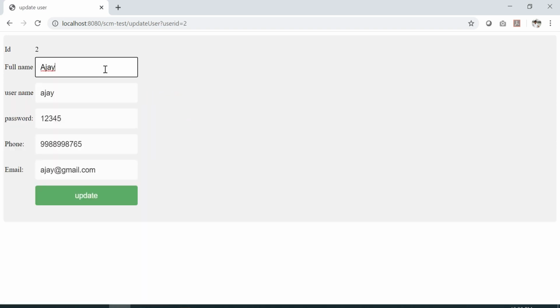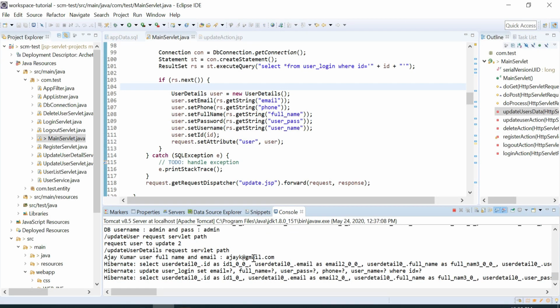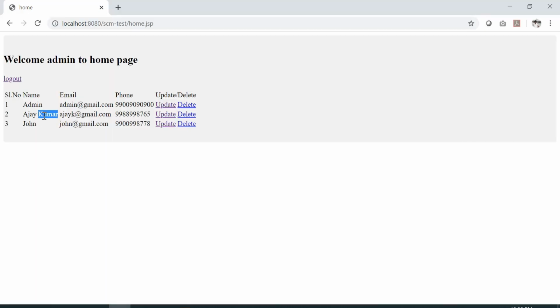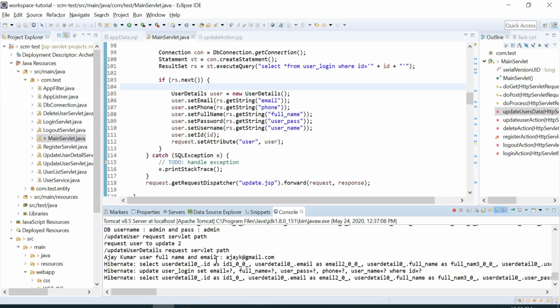Let's update this. Let's check the DB. Here the update query has executed. We have given this as the update. Now update is working fine. Let's check the delete operation, and here also it has to print the queries. Let's delete this.